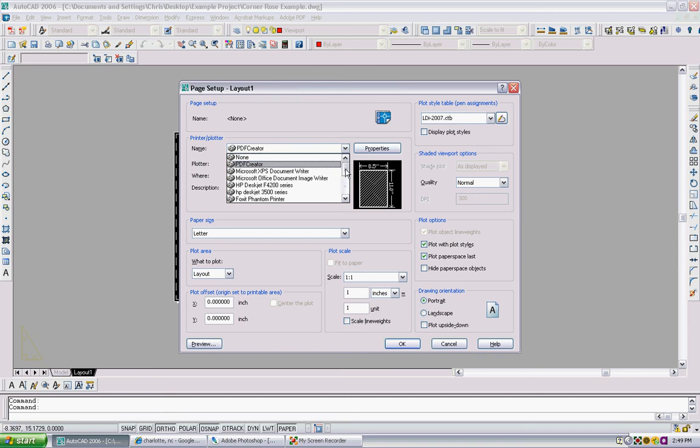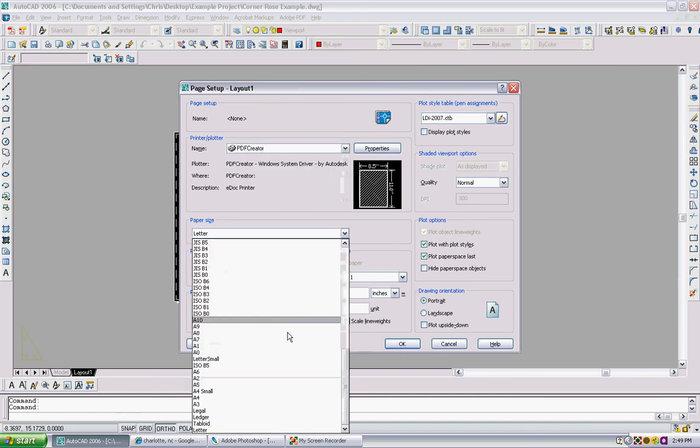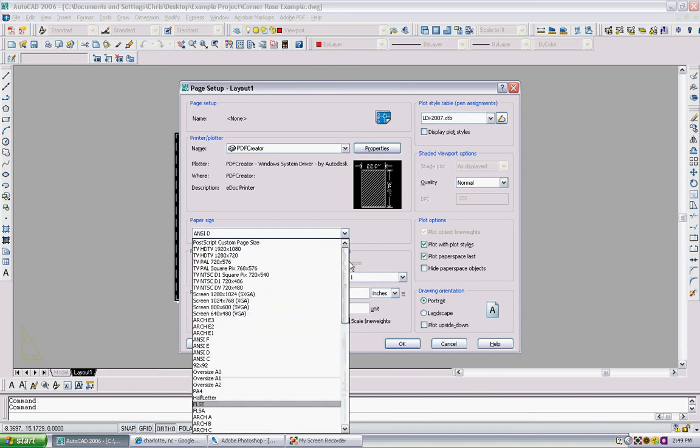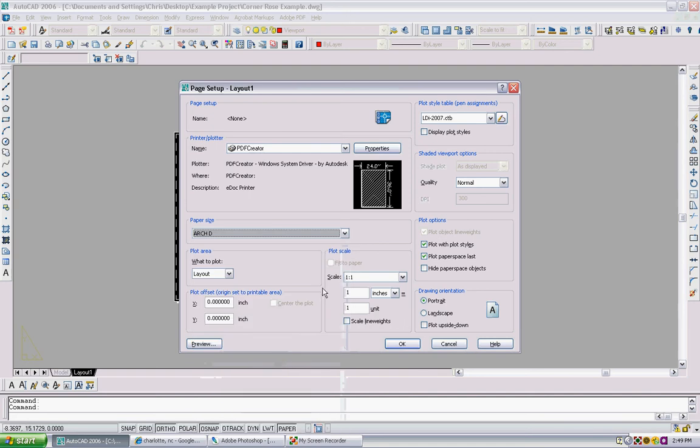Now, if you pick a desktop plotter, something that only has 8.5 by 11 or 11 by 17 printing capability, then that's the only page size you'll be able to select. Just keep that in mind. Since I don't have Carver here, I'm just going to go to my PDF creator, and for this we'll pick Arch D, which is 24 by 36.